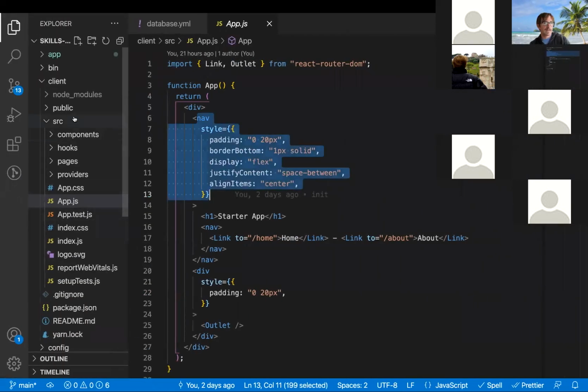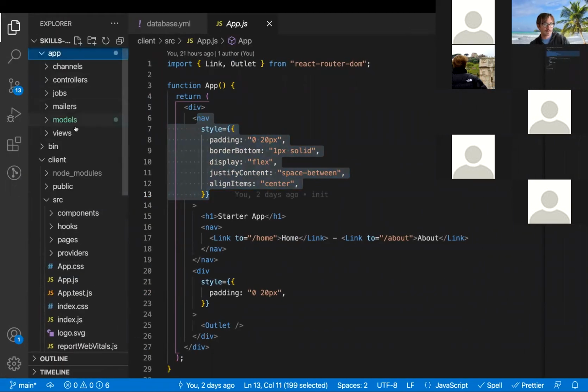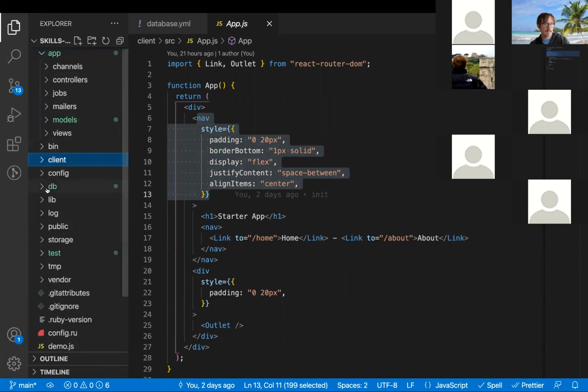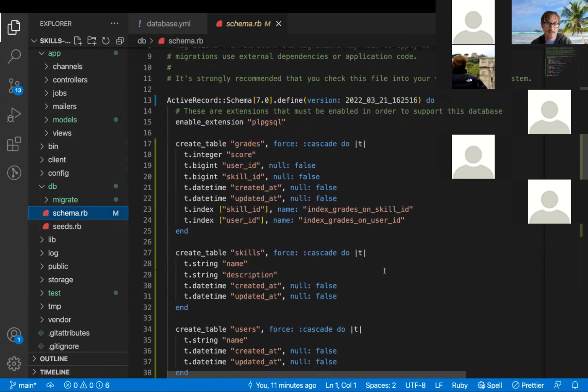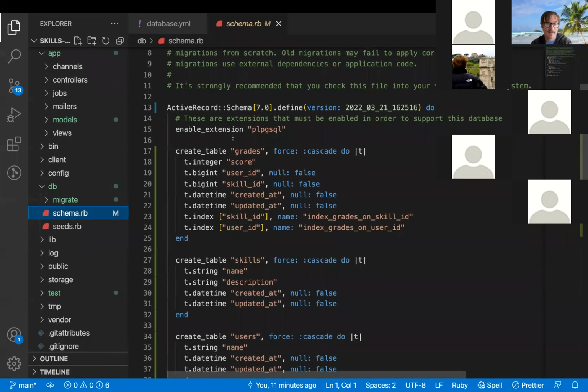So I've migrated. Now I can go into my app, into my database folder, into the schema file, and make sure everything looks good. So I have grades. This has the score, but then it has these two, which are saved as bigint, but these are my foreign keys. So I have user_id and skill_id. That's exactly what I want. Those can't be null.